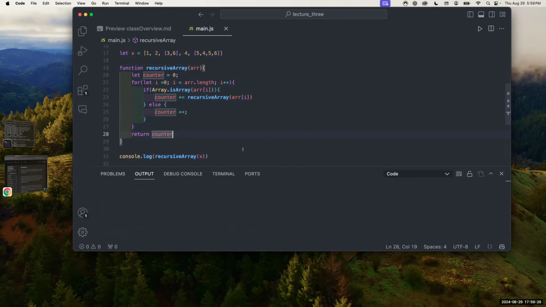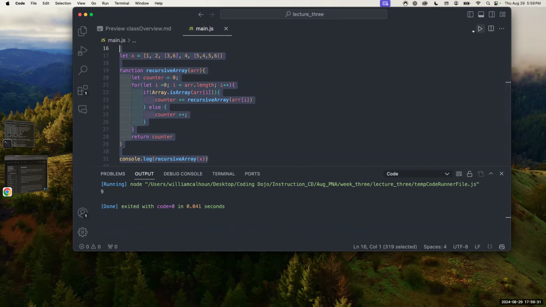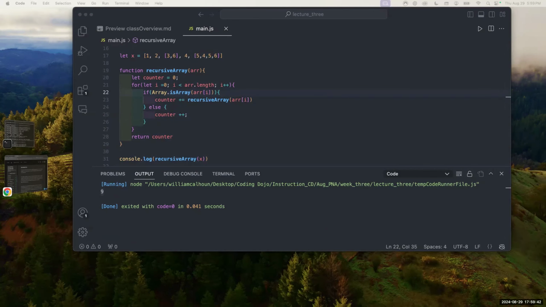And if I were to run this again, we'll get 9. Would it be harder if we sort this array with recursion? I'm sorry, sort this X, would that be hard using recursion? It's not hard. It's doable. It makes it challenging.